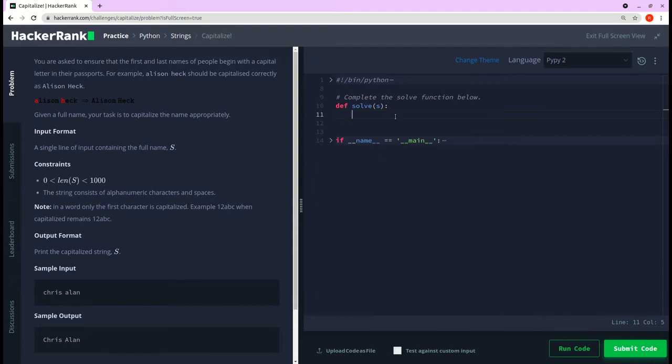The solution is simple. We will pass the split function to this input S, which will split the input string and store it in a list. We will then loop through that list and pass the capitalize function to each item in the list. Then we will use the join function to join the resulting capitalized words. We can do this easily with a list comprehension.